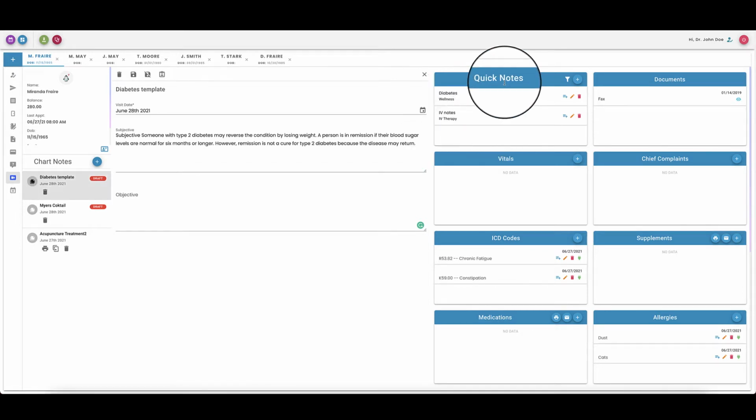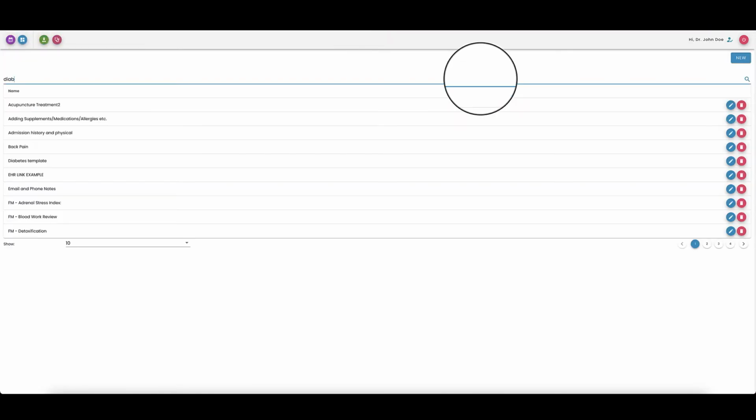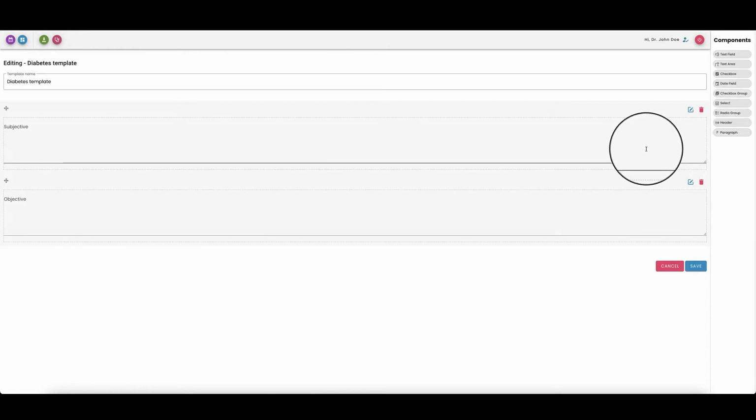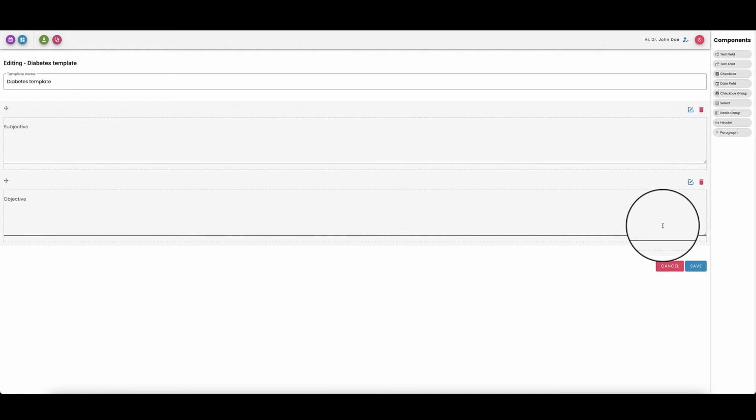And before we end with the quick notes, you have to remember that when you edit a template, the only fields that are going to be allowed for you to add a quick note to is the text area option. Not the text field, not any other field, not a paragraph, but a text area. So keep that in mind when you create your templates.